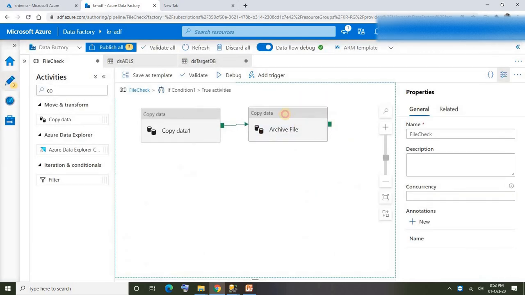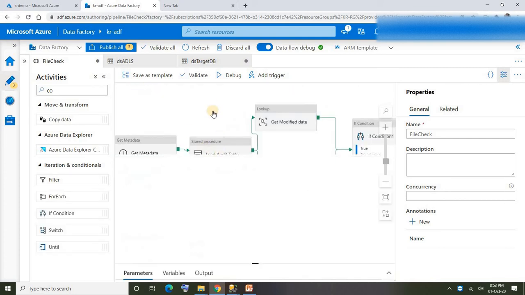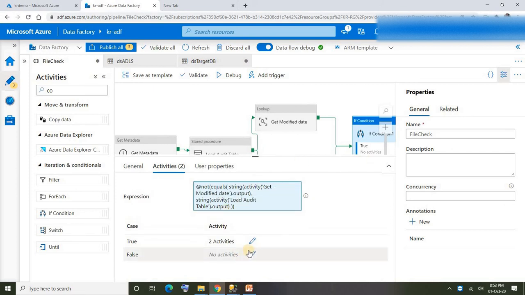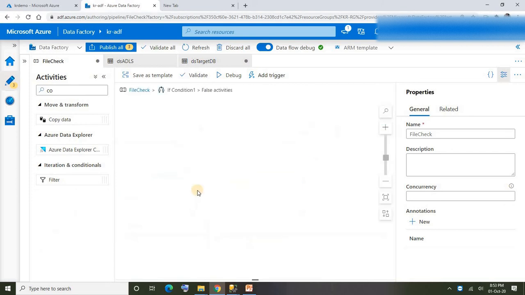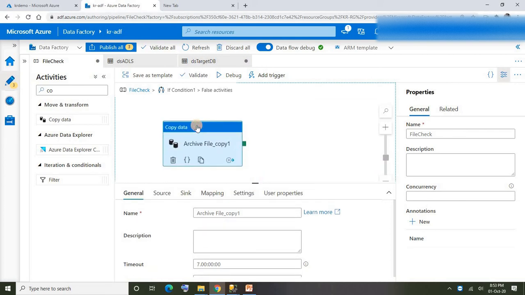Alright, in case of false condition, what it has to do is just archive, right? So for that, instead of creating the copy data activity again, let me copy the activity that I created for archive file and go back to the false condition, just click on that, and paste the activity here. This will straight away go ahead and archive the file.